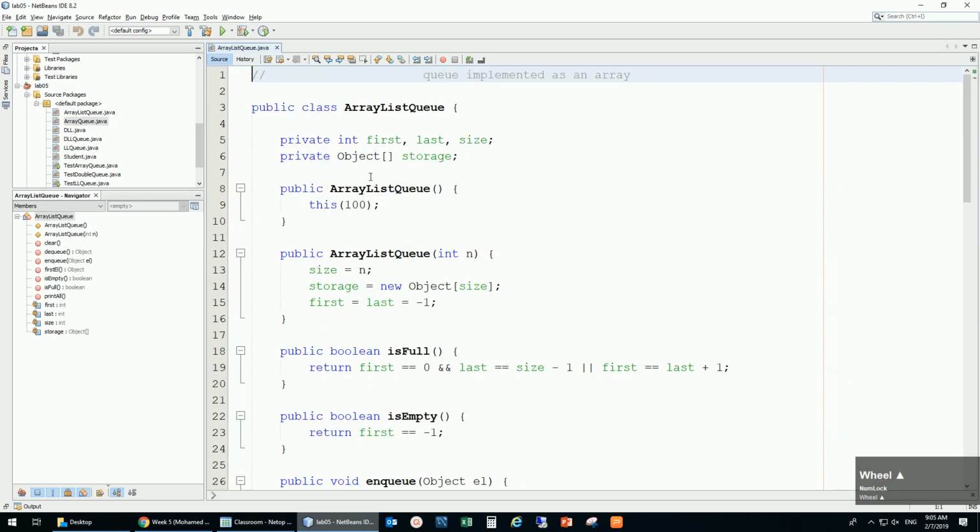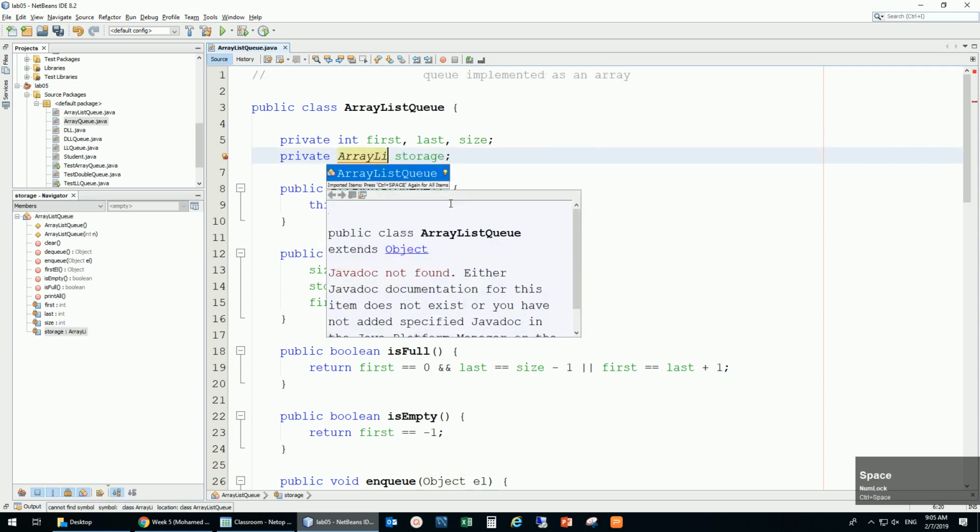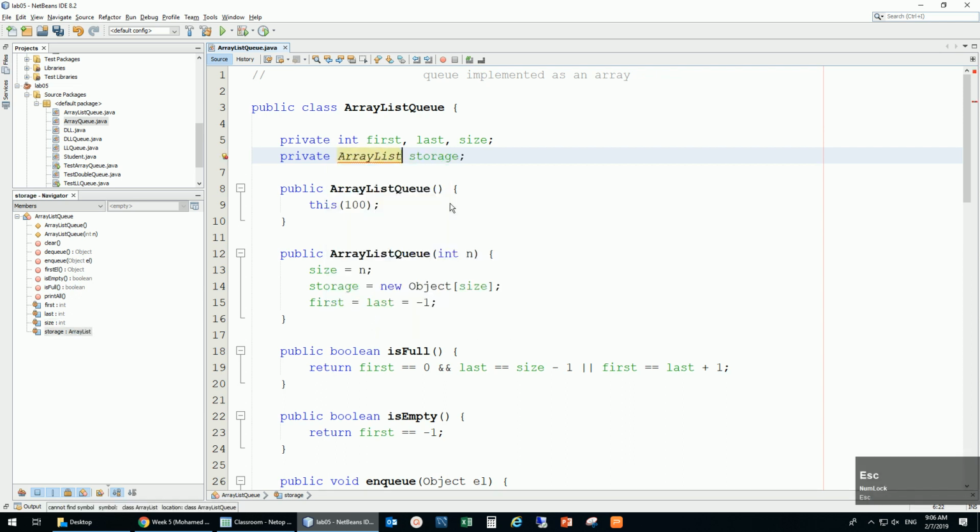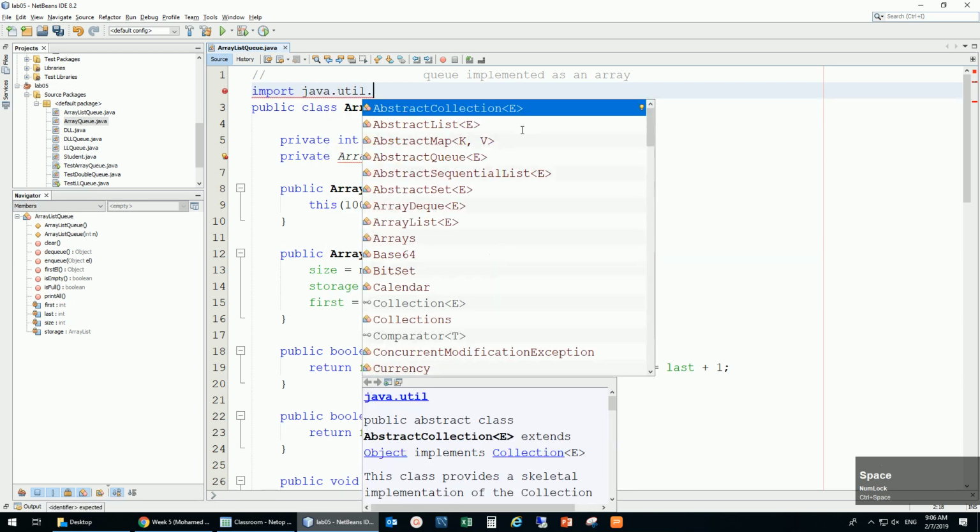So in this array list queue, instead of doing this, I'm going to have ArrayList. And it doesn't help because it starts with the same, but I need to import java.util, the util, not utils, okay, ArrayList.